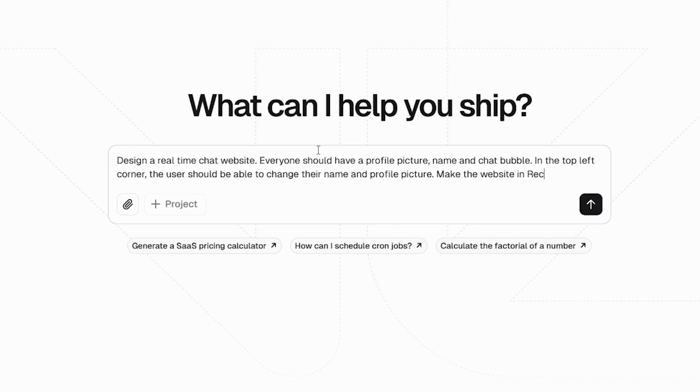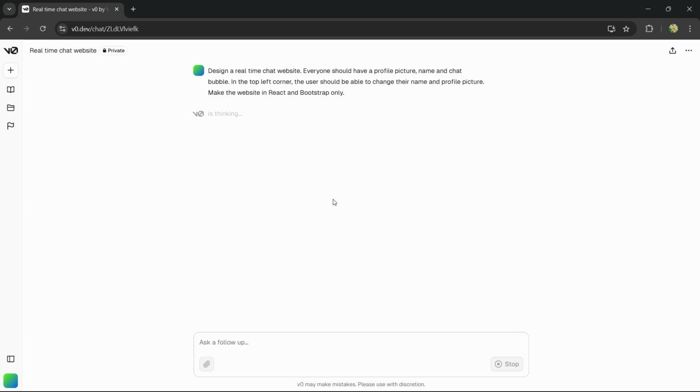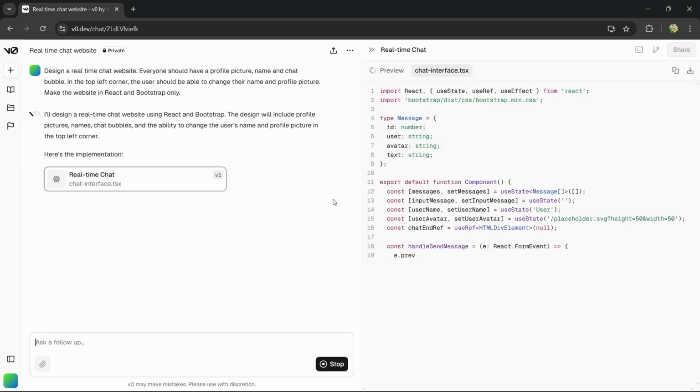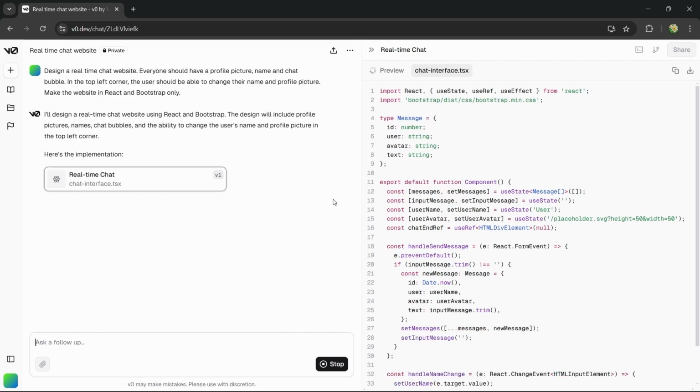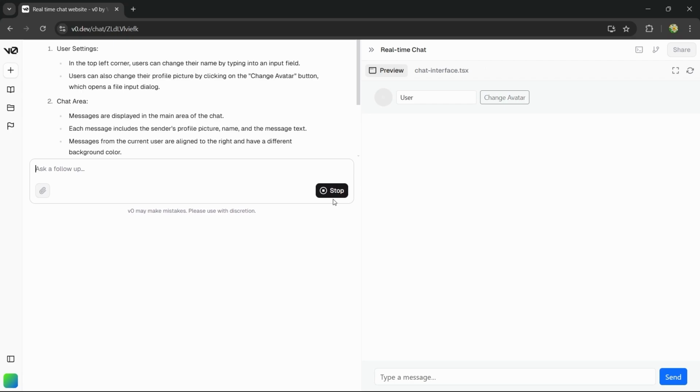To make this easier for us to edit, I'm going to ask it to make the website in React and Bootstrap only. This is going to make it much easier for Cursor to modify later. So now it's generating our code for us, and if we give it a bit of time, it's going to show the preview. And now we have our preview loading. All right, our preview is done loading. So we can see we have our top area with our nice name selection and profile picture selection, and a nice chat message at the bottom.